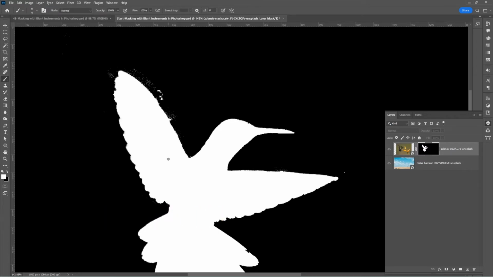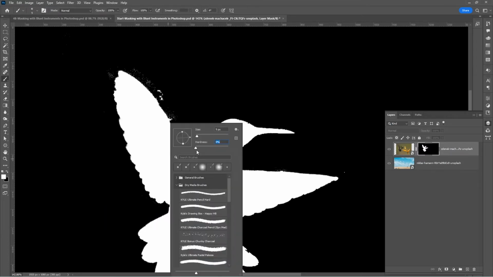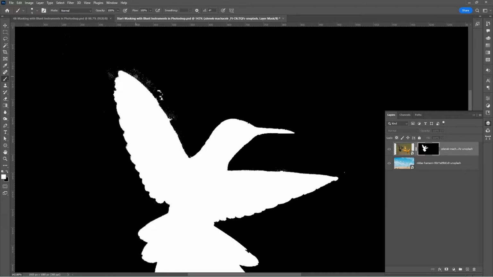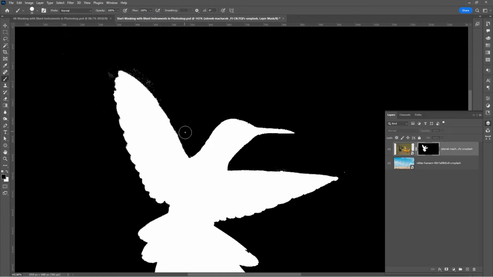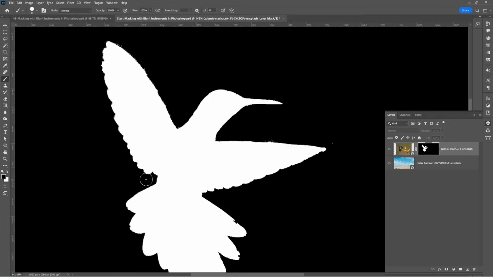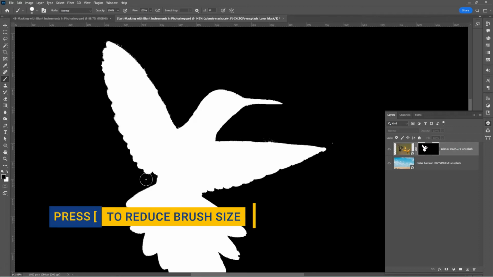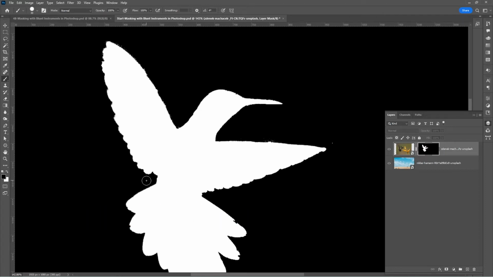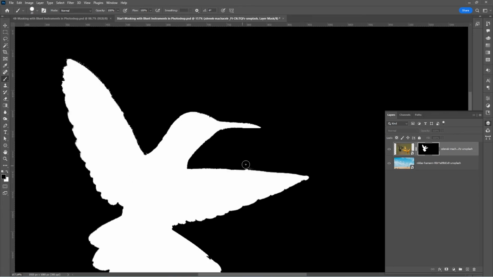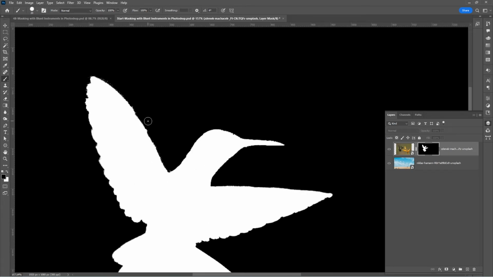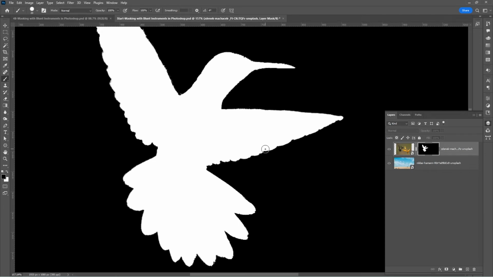Right click on the image. Change the hardness to 100 so that when you're brushing, you don't introduce some blurry edges. Make sure the foreground color is black. In our case, it is white. Press X to switch the foreground and the background colors. Press the left square bracket to reduce the size of the brush. At this point, our mask is good enough.